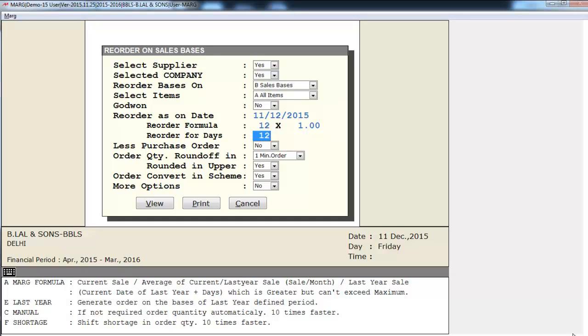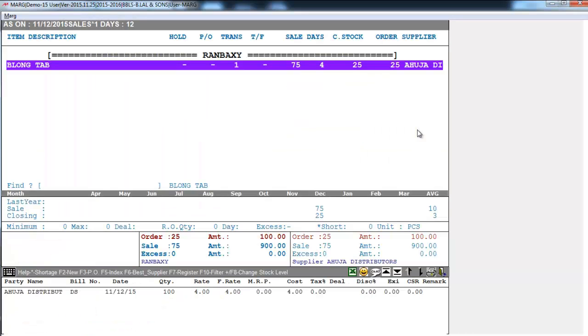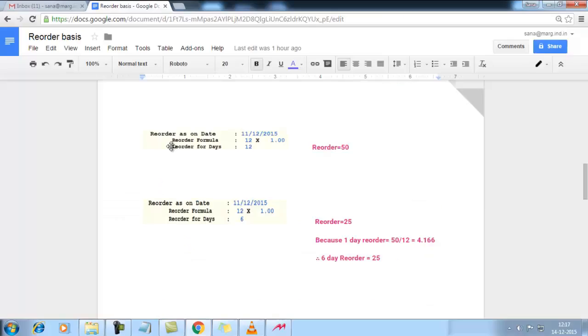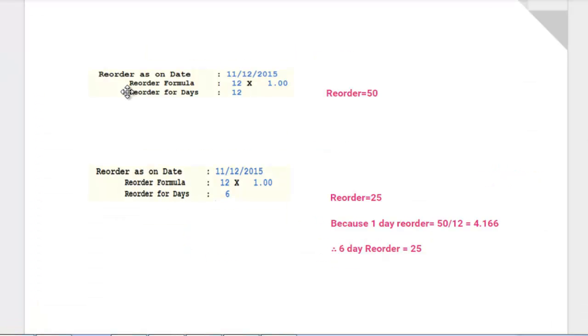Now the software was generating reorder of complete 12 days. But if you don't want 12 days reorder, you only want that 6 days reorder is generated. So you will define here 6. And now we will enter on view. So here the reorder of 25 pieces is generated. Because when we were generating reorder with 12 into 1 formula for 12 days, the reorder of 50 pieces was generated. And now when we generated reorder with 12 into 1 formula for 6 days, the reorder of 25 pieces is generated.